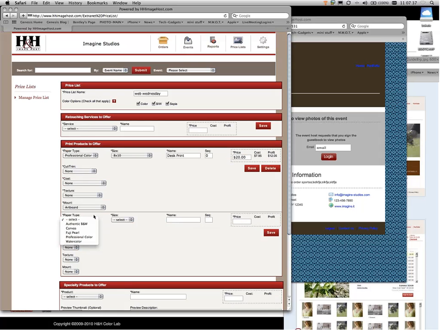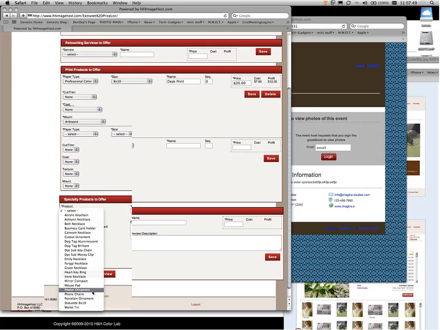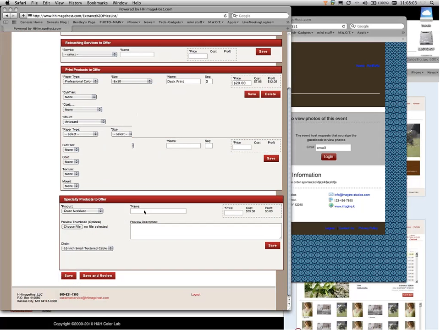So we can come through and specify other print products, and you can specify as many as you want in there. You can also come in and choose specialty products, and from this drop-down you're going to see all the different specialty products that are available, from our sterling silver and pewter jewelry to acrylic keychains to mouse pads, pewter ornaments. We have a lot of different things that are available in there. And just like on the prints, you can give it a name. In this case, it's our Grace necklace.